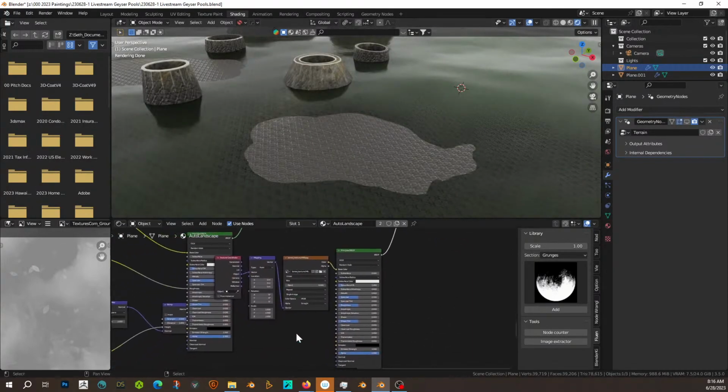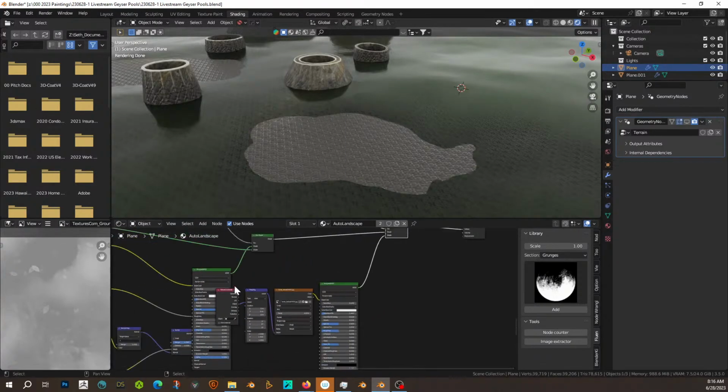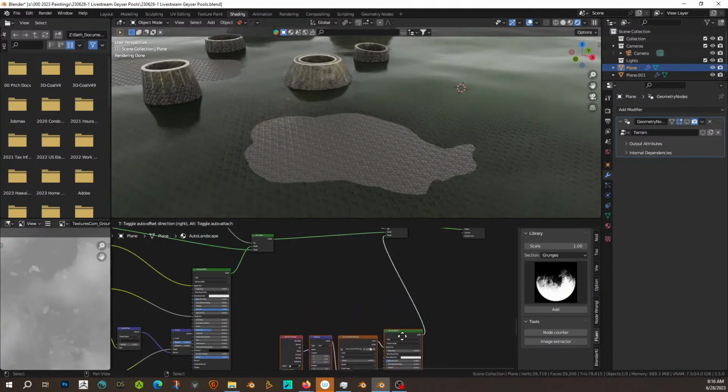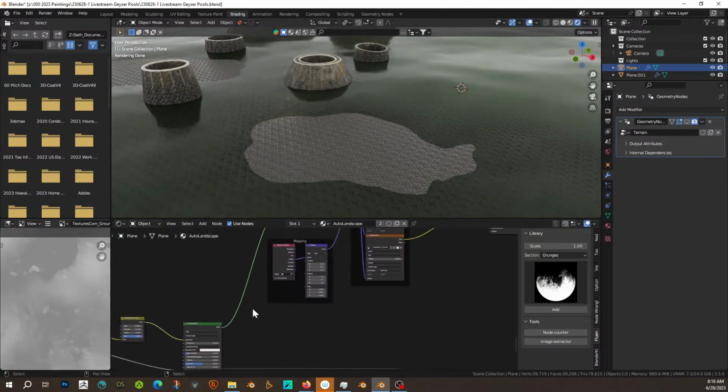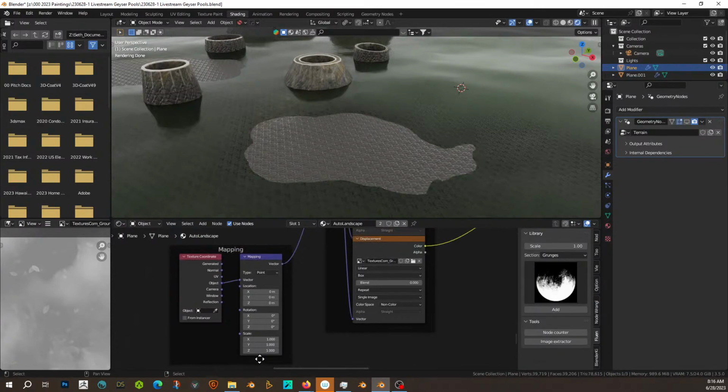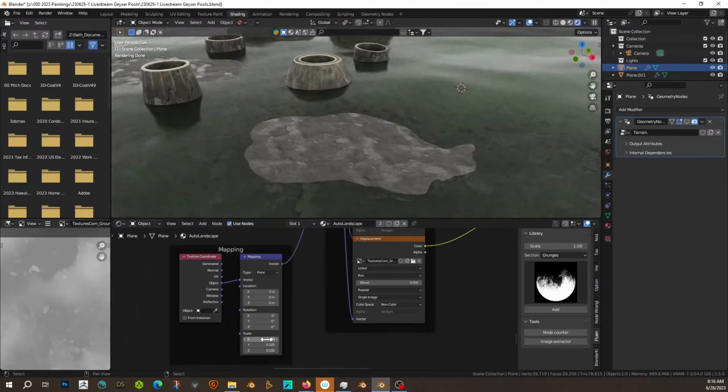Let's see. This is our, right, here's mud. Scale 0.1. Yes, there we go. It was the mud. All along it was the mud.